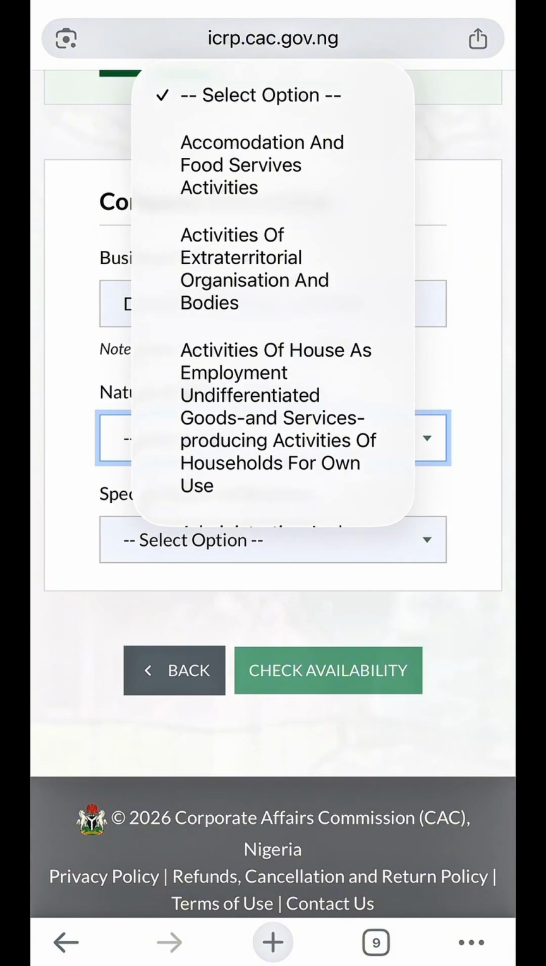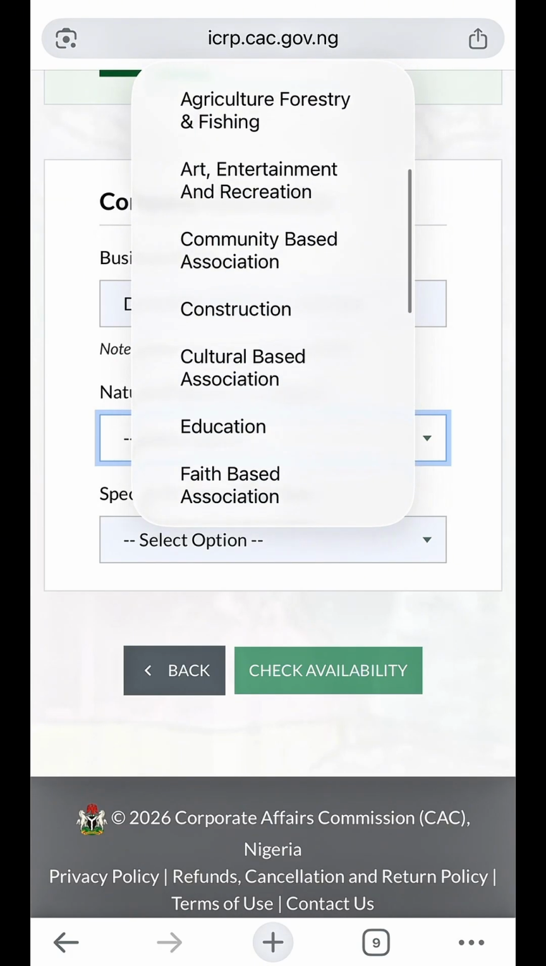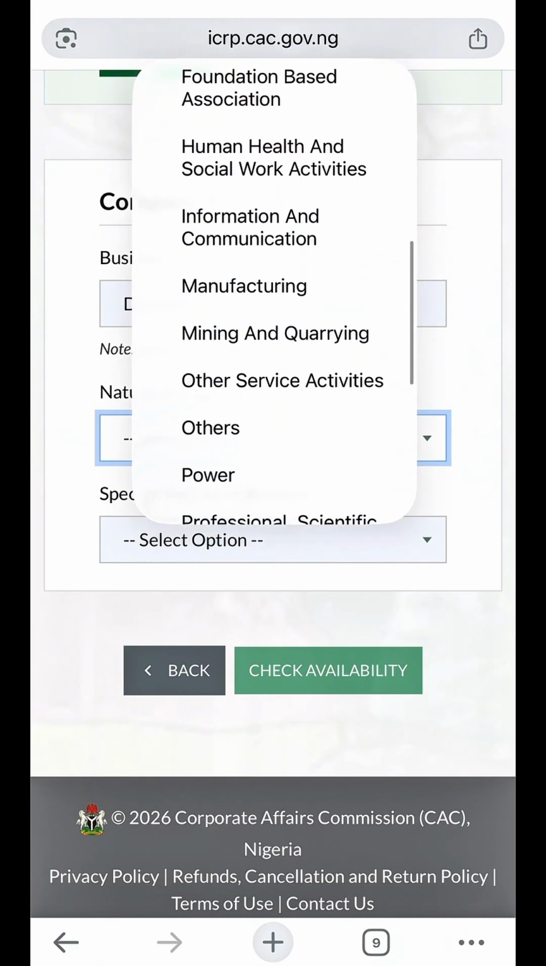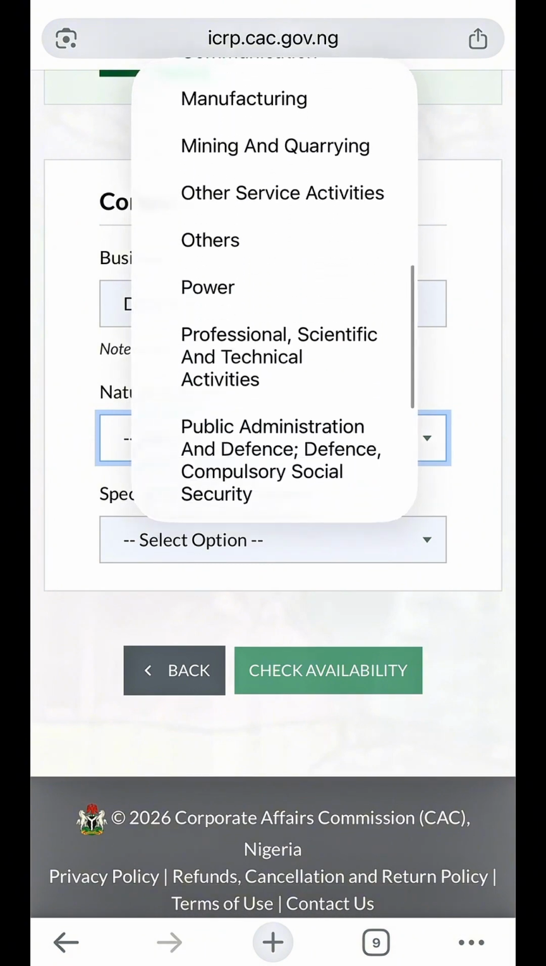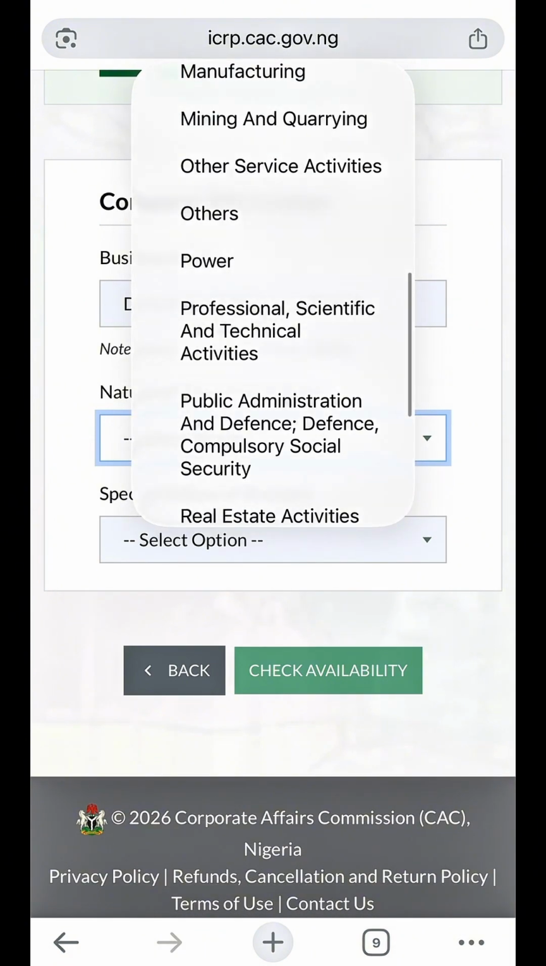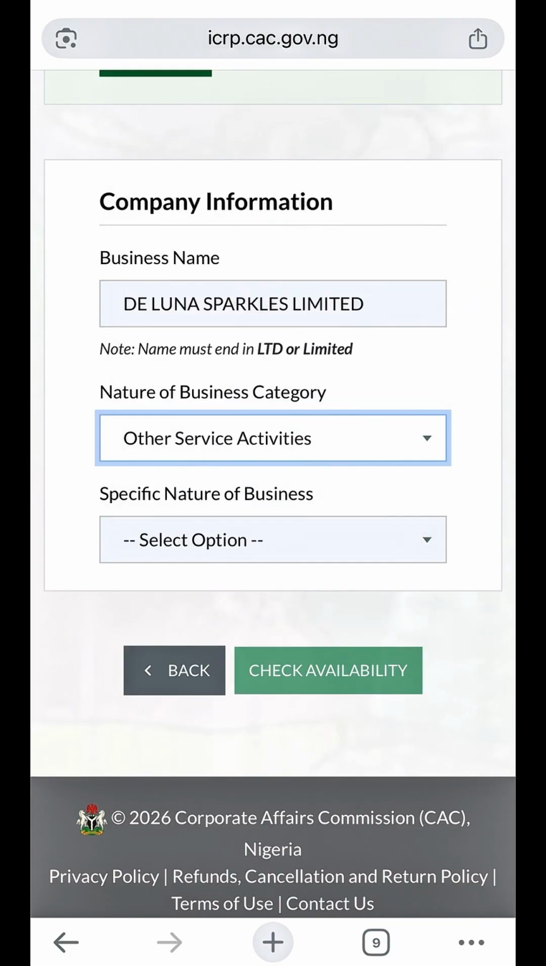So you can see accommodation and food service activities. You just check the one that applies or closely applies to you. So there are other options. If you can't see anything on this first page that relates to you, you click on other service activities. There are more options under others, but check other service activities first. When you click on it, it will drop specific nature of business.